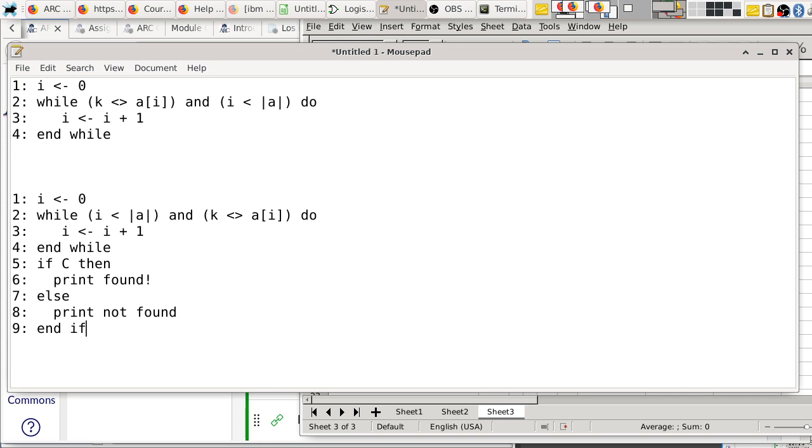K equal to A[I]. Say that one more time. K is equal to A[I]. Okay. So let's think about that. One proposal is, what if we use this? Do you think there might be a problem with this? What if K is not in array A? It just exits. No, I wanted to print not found.